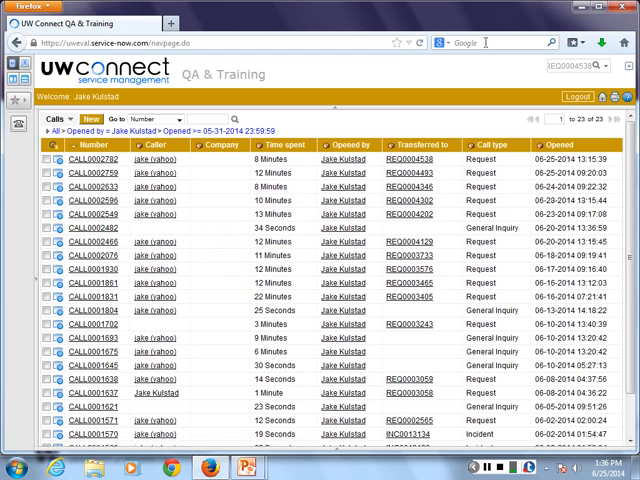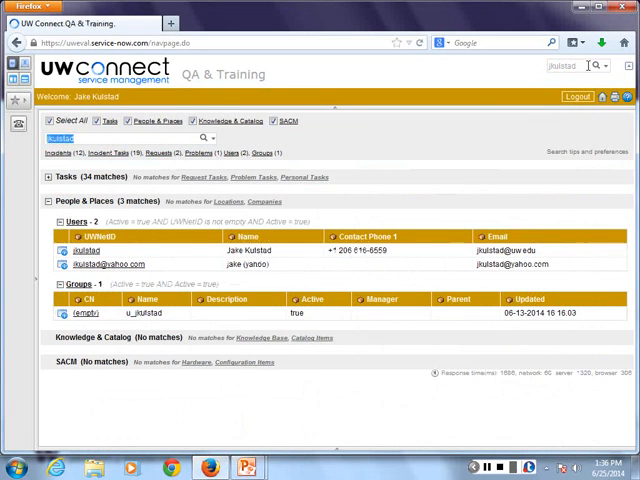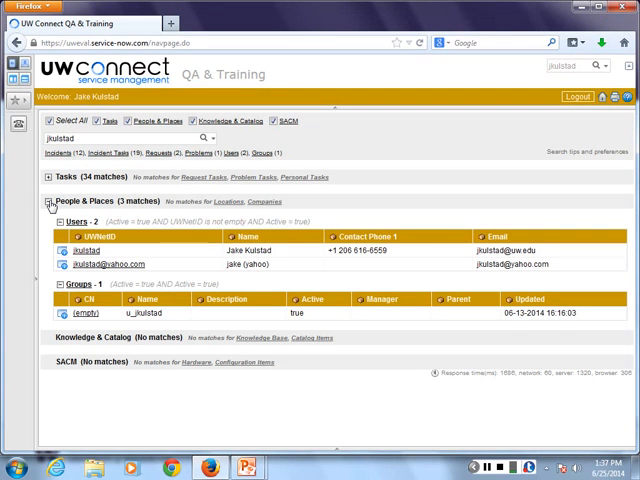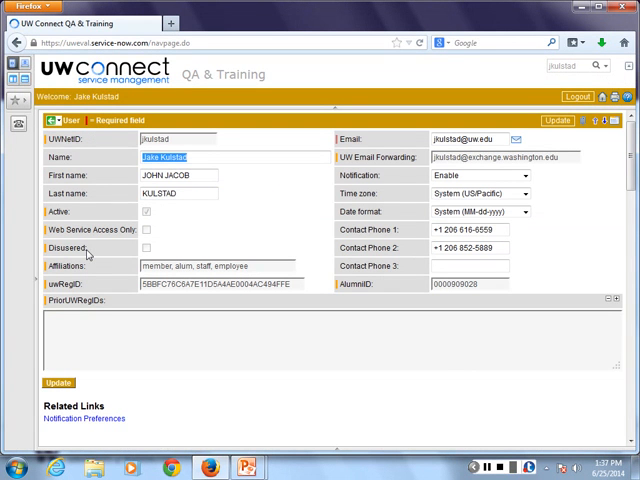All right, in the top right of our screen, we have the ability to do a global search. I'd ask for you all to put in your own NetID. And you can hit enter. This will do a global search for your NetID. Depending on how your system is set up, you may have all of these areas truncated or collapsed. Expand people and places for me, and then click on your UW NetID. Everyone able to find your own entry in the system?